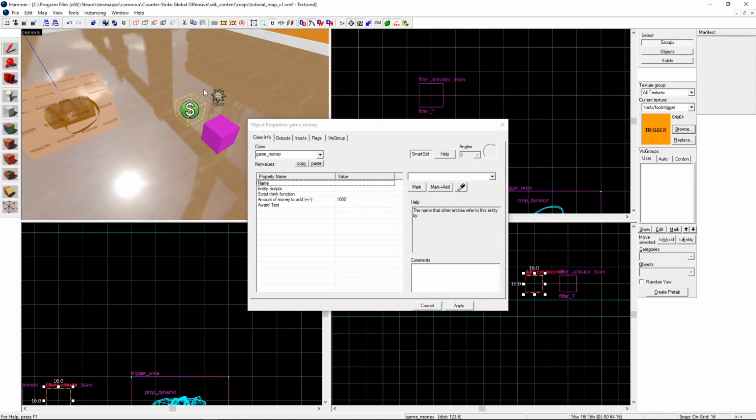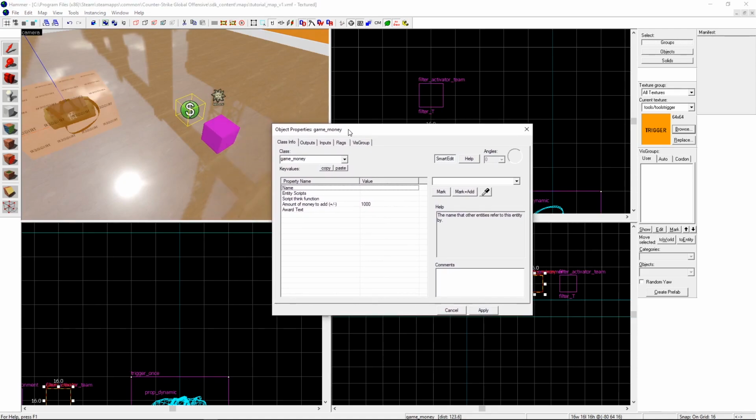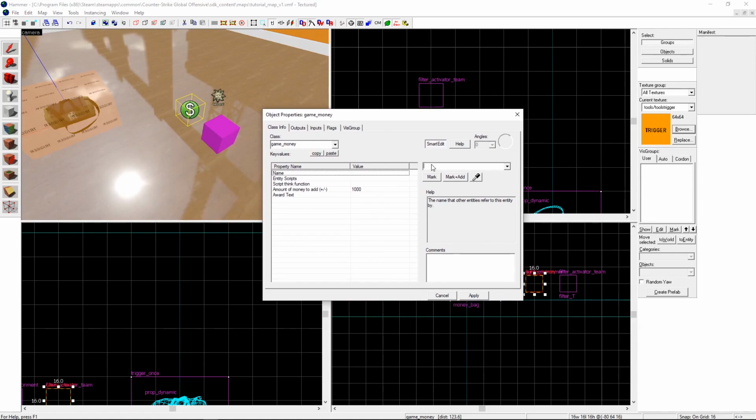And then over here we're going to go back to the game money. We're going to give this a name, we're going to give it money 100. I'm going to change the value of the money to 100. And the word text, that'll just type that in the bottom left chat. So I'm going to type this, the bag had $100. Apply.